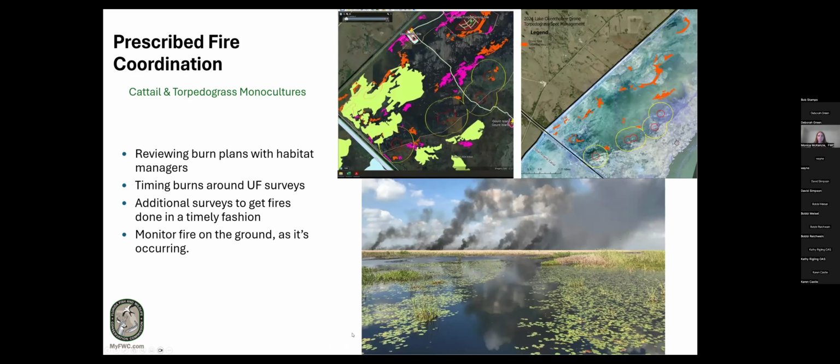Prescribed fire is a tool in wetland systems that is used to manage aquatic habitats, and the snail kites can also benefit from. However, seasonality does play a huge role in what types of management can occur and to what extent. So a lot of coordination with our habitat managers takes place because sometimes that management happens during nesting season.